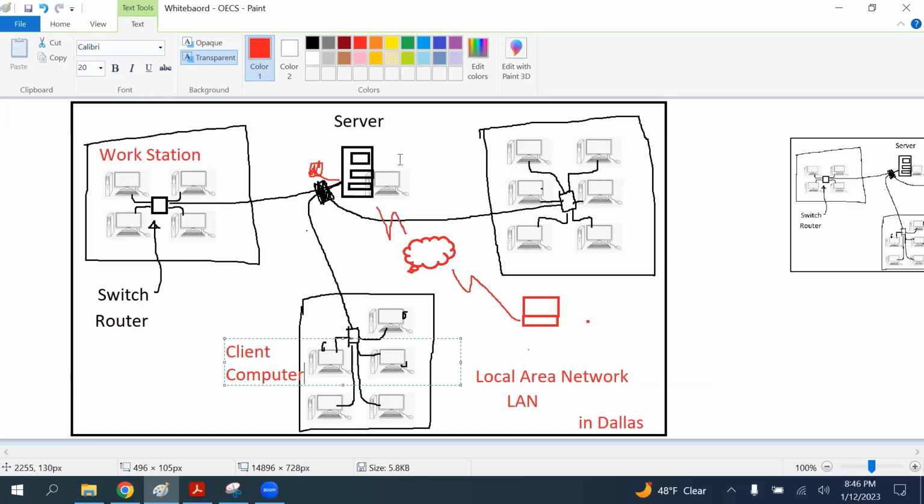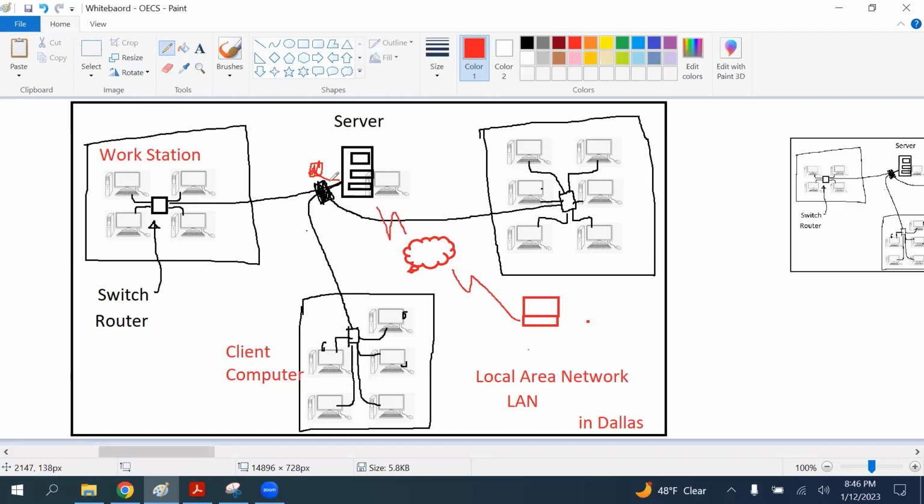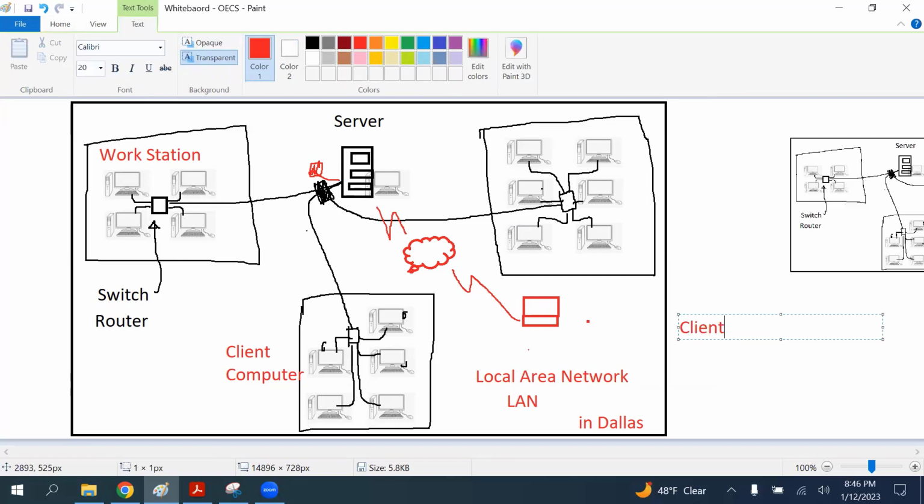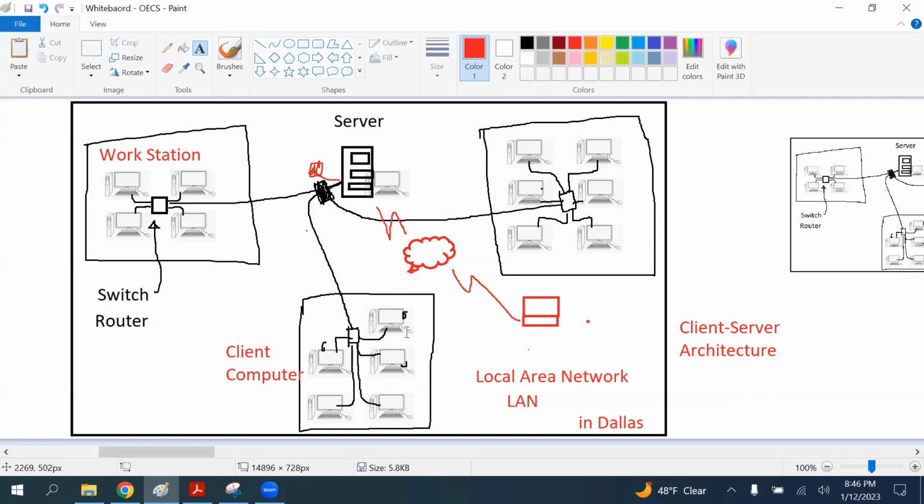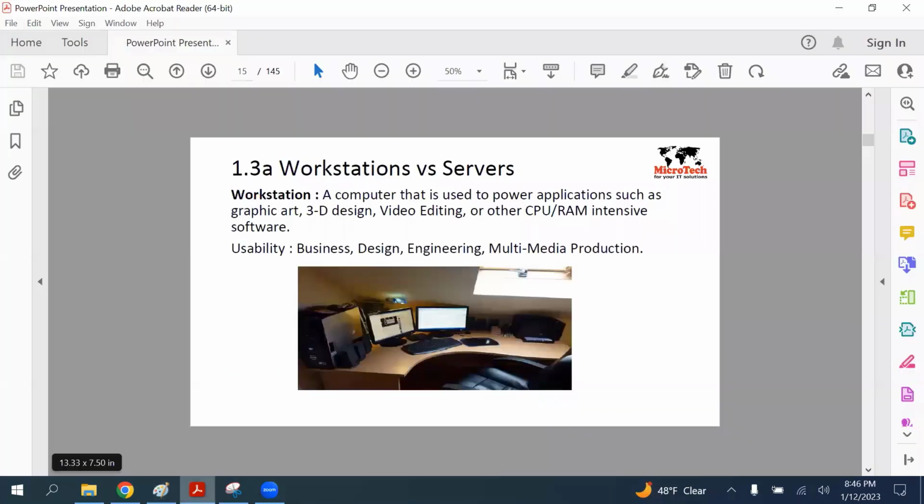And one server may have thousands of clients. So this architecture is client server architecture. It is called client server design or architecture. This is the server, and a server can have multiple servers. One is a database server, a file server. We'll see in the next slide later.